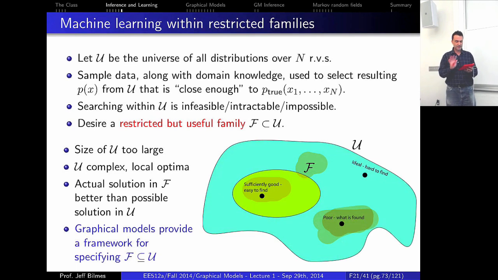So the point of this slide is, I will say this probably many times, a graphical model corresponds to a family of probability distributions. And a graphical model corresponds to a subset of the set of all possible probability distributions. Okay? I have two questions.